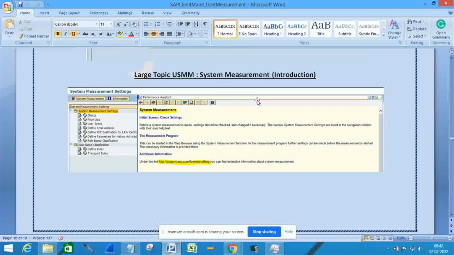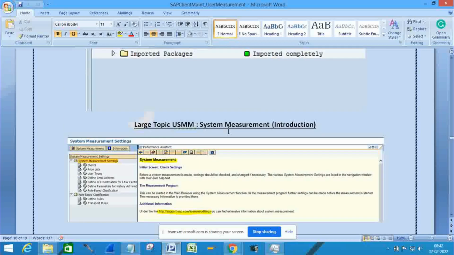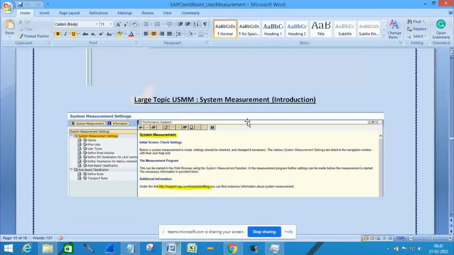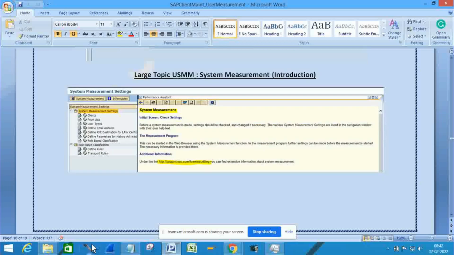Now there is this large topic, USMM, so we'll try to finish whatever is possible. This USMM is basically user management. User system measurement is for whatever agreement you have done with SAP, and as per that you are supposed to use the SAP login IDs. Let us say you have purchased an SAP license for 5000 users, then you need to use them as per the agreement. And then you have to self-audit and send the data to SAP.